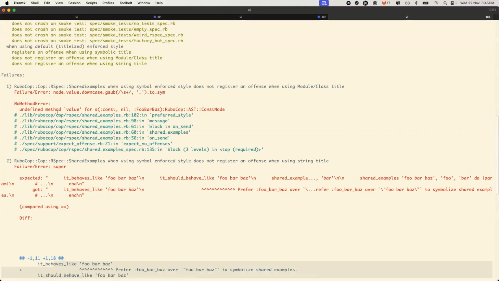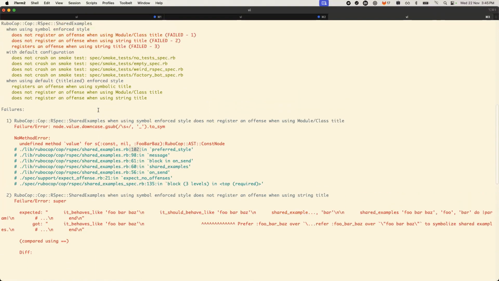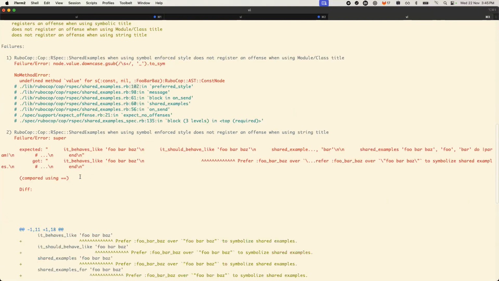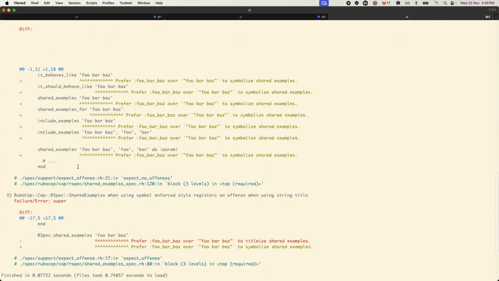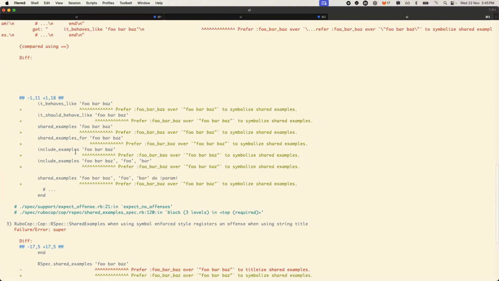This is for the shared examples, line 102, undefined method value for this string. I'll deal with that one last. It looks like the hardest. No, it's okay. It's an easy one. Okay. Don't eat the frog. Gently approach the frog.